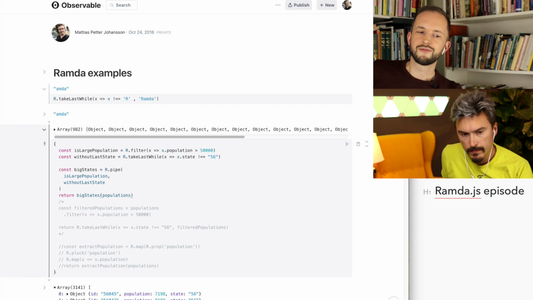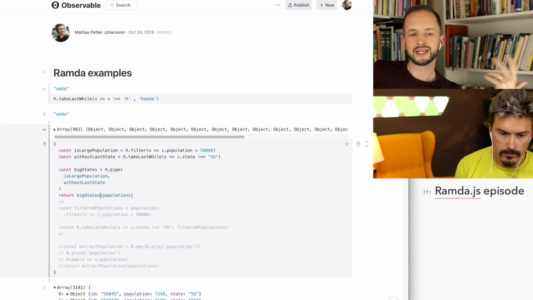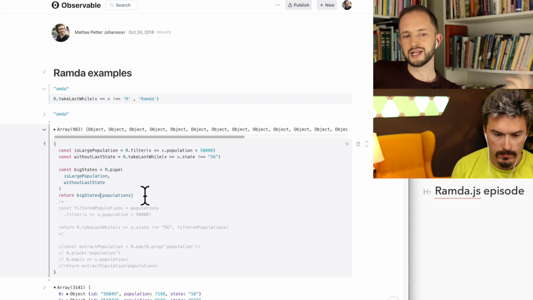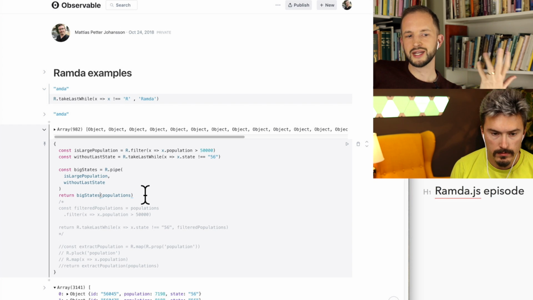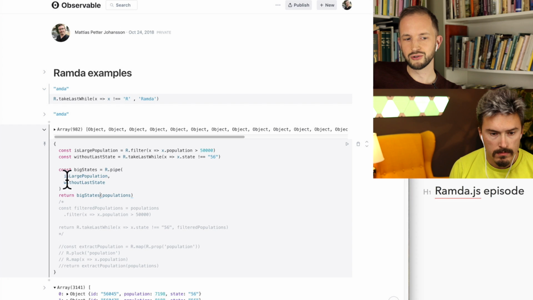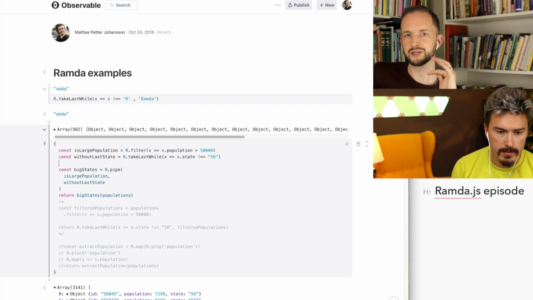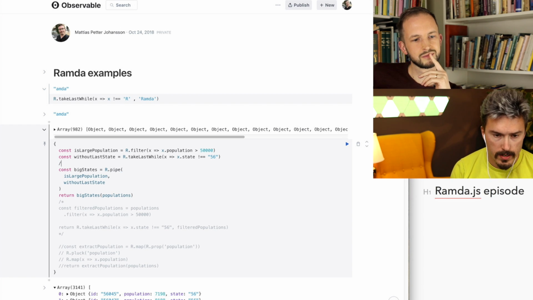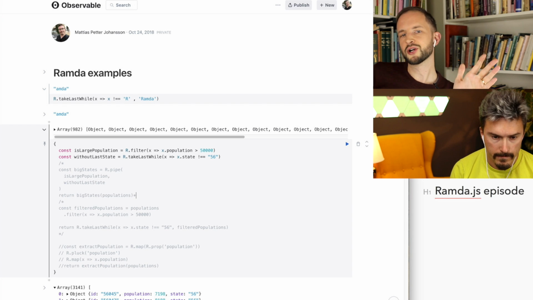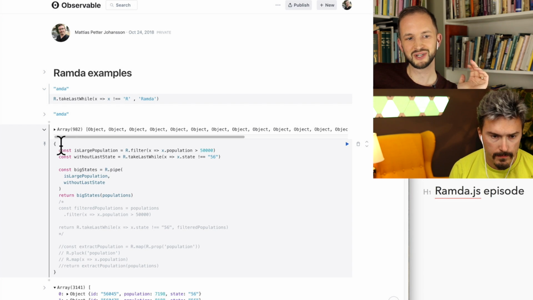Couldn't you do this if we go back to our initial thing? Couldn't you do the same thing with naming functions, where you would rename it to filtered populations instead of populations.filter, and then just rename take last while and chain them sort of? So you mean like this? Like the way we did before. Let me comment this out. Can we do this in a new code? Yeah, you can do that. So we can compare them.